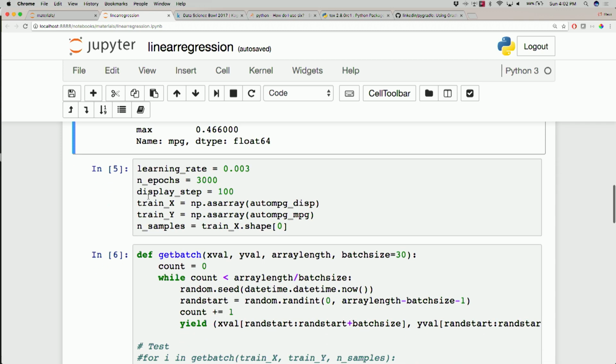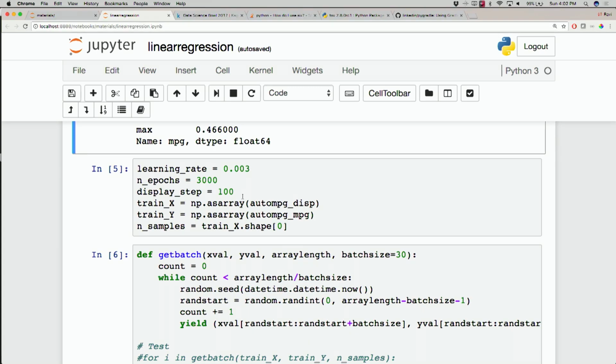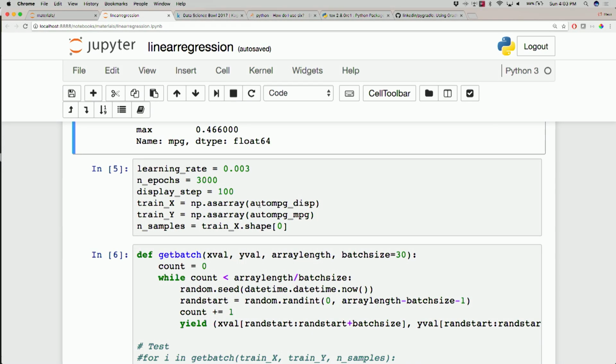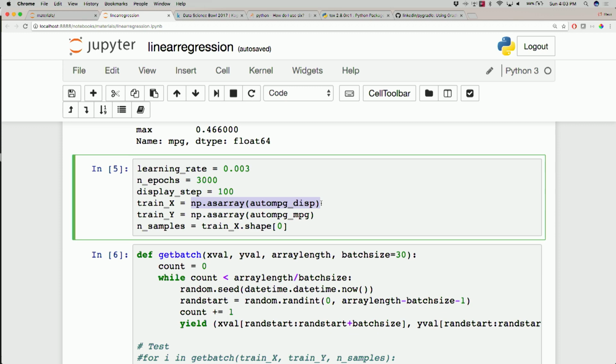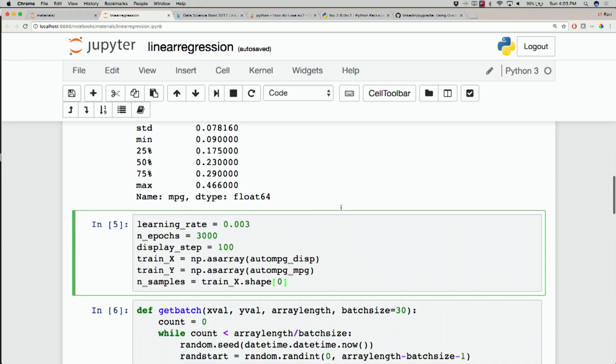Okay, so then I'm going to go ahead and set some hyperparameters like learning rate, epochs, and display step, and all that. In the case of TensorFlow, it takes NumPy arrays. When you feed, you have to feed NumPy arrays. So I'm going to take my auto mpg underscore disp, which is a Pandas data series, and convert it into a NumPy array, and then feed it to my TensorFlow graph. And to do that, it's very easy. You just say np.asarray, you give it the data frame, and NumPy will convert that into a NumPy array. A NumPy array is essentially a vector, even though it's called a NumPy array. Okay. So I'm going to go ahead and run this as well.